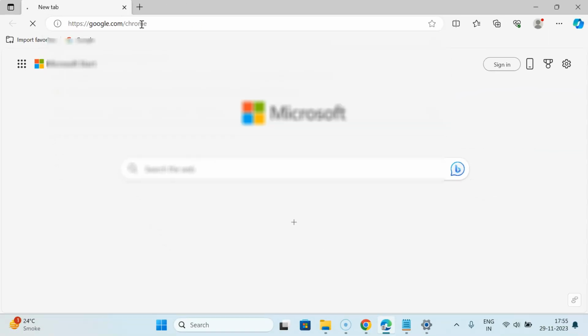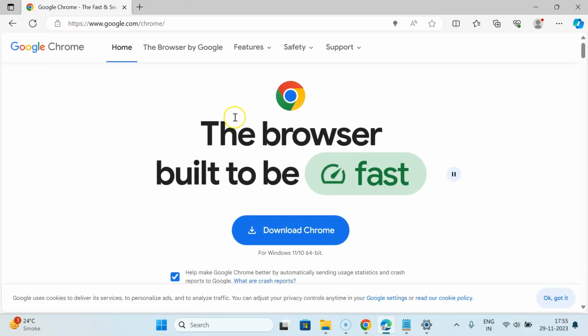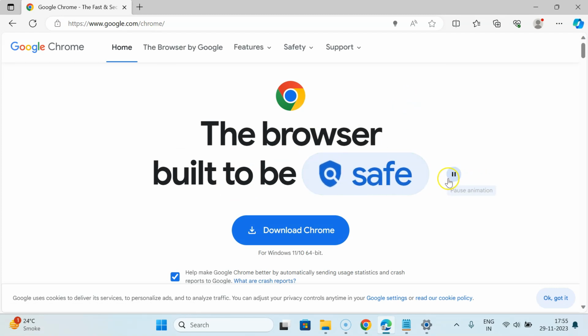So let me do that. You can see guys, I have this page opened. Let me pause the animation. Okay. So here we have this download Chrome button for Windows 11. Just click on this download Chrome button, and it will be downloaded. And after that, you can install Google Chrome on your Windows 11 computer.